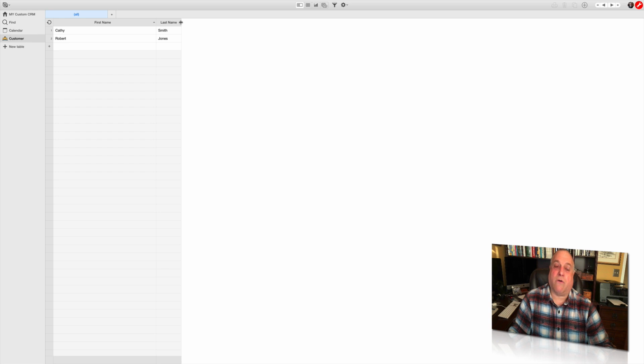Hover your cursor over the right column border of the last name column until it turns to a sizing cursor. Click and hold your mouse. Drag it all the way out until it's just about the same width as the first name column. And finally, we're going to change the order.